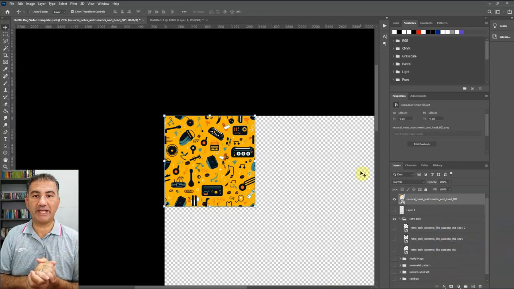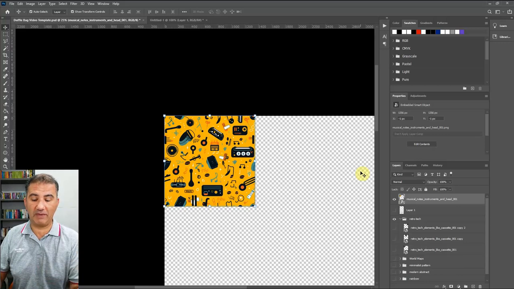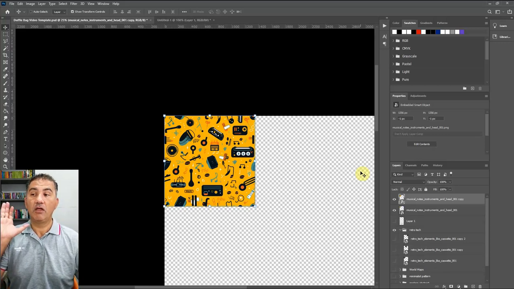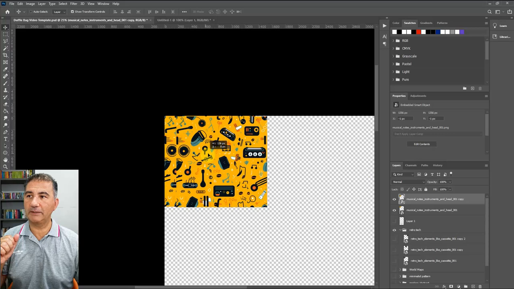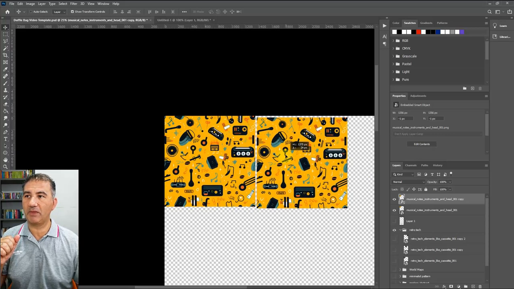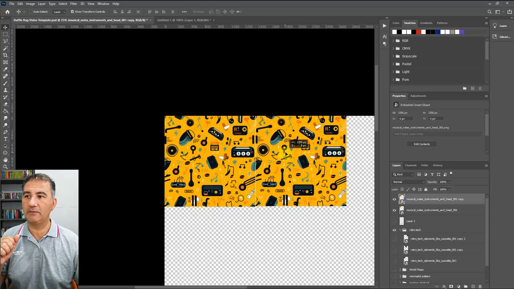So to quickly duplicate a graphic, if you're on a PC, you just want to press and hold the Control key. If you're on a Mac, you want to do that with your Command key, and then just press on the letter J, and that will duplicate the layer. And as you can see in the layers palette here, now I have two of the same graphic, and what I'm going to do is left click on it and drag it, and I'm going to bring it as close as I can to the edge.